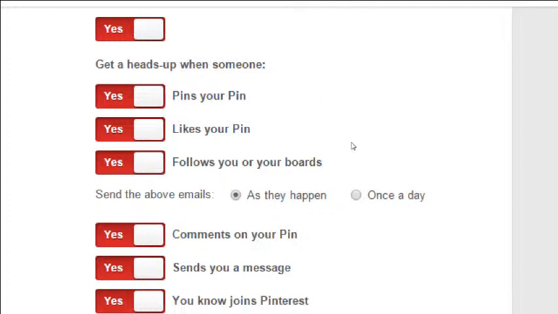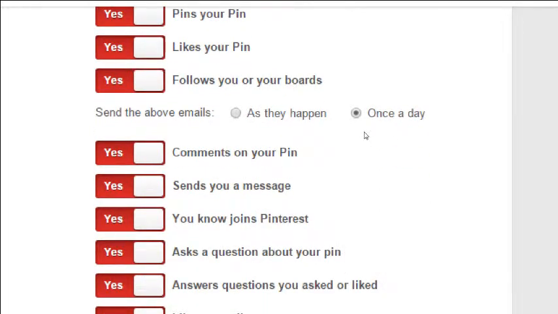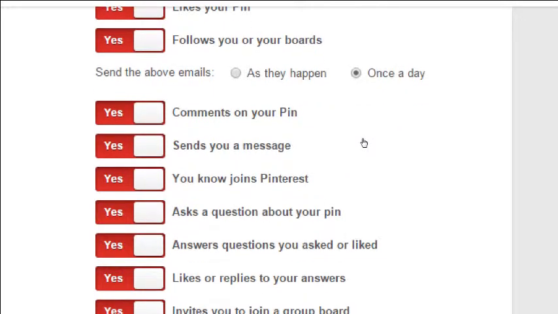As they happen, you might get 10 emails on one day. That might be too much, so give me a digest. I would recommend that one. Maybe put it on a digest. It's up to you. If you want to know things as they happen on your email, leave that one on. And even more, when someone comments, sends you a message, they're all self-explanatory.